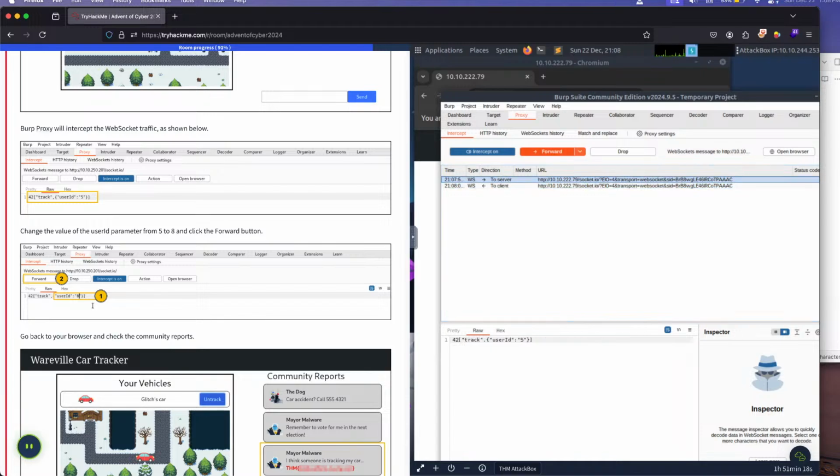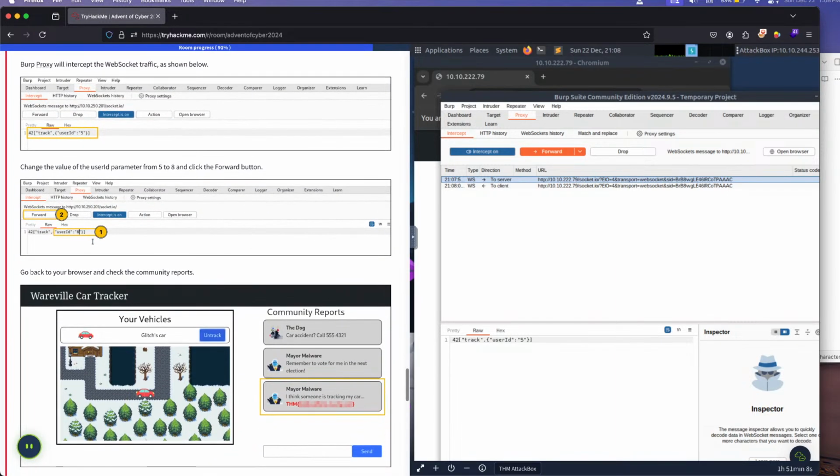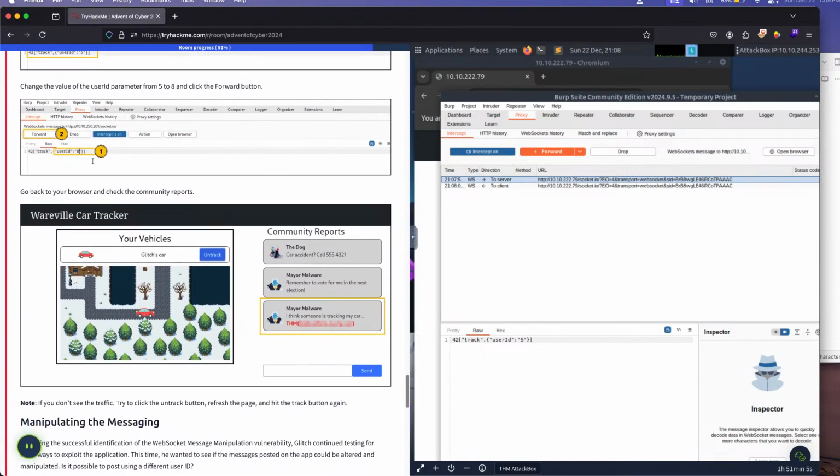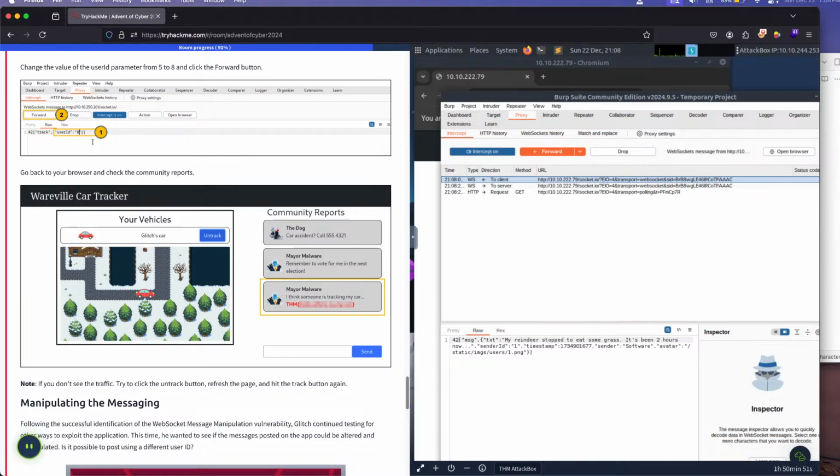So we're going to forward this. We need this. Where is it going? To server: 42, track, user ID 5. I'll change the value of the user parameter from 5 to 8 and click forward. Forward it. Go back to the browser and check the community report. Do I click on forward? Forward.